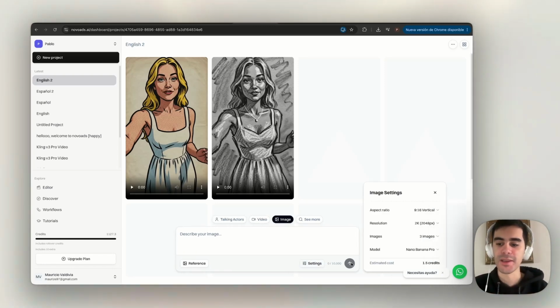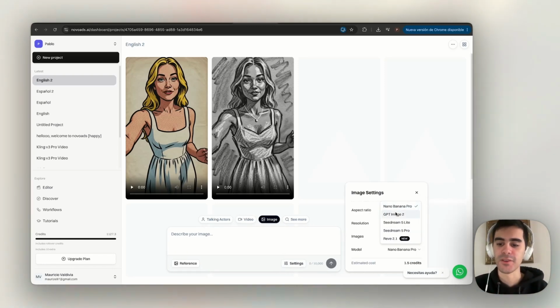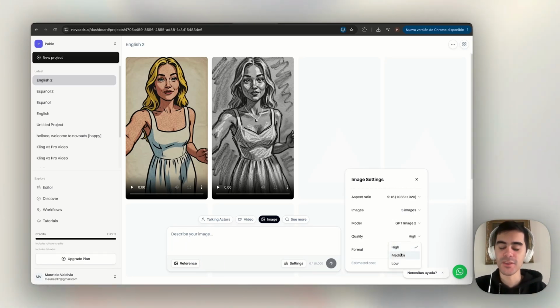So now we have to click in settings. Here we're going to use the model GPT-Image 2, and in quality we're going to use the medium quality. This because the medium quality is really good and much cheaper than the high quality.